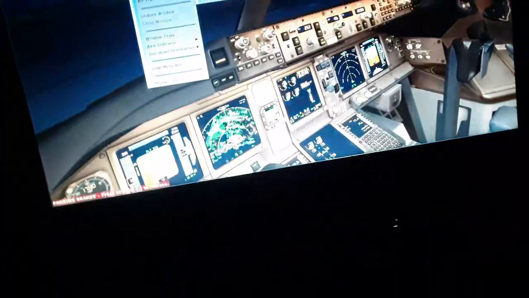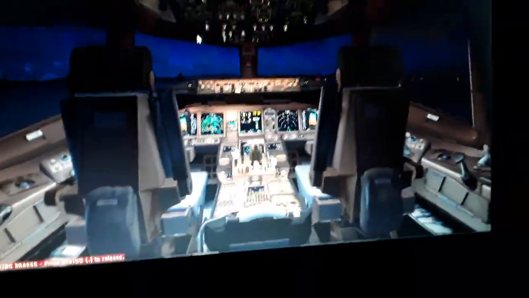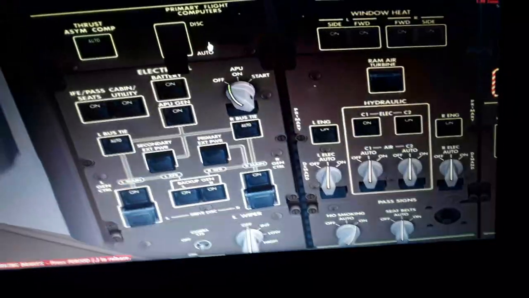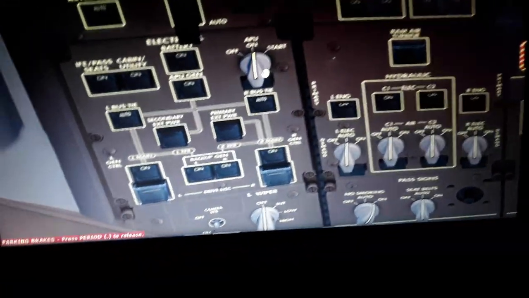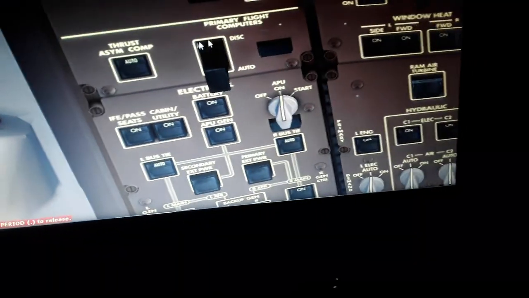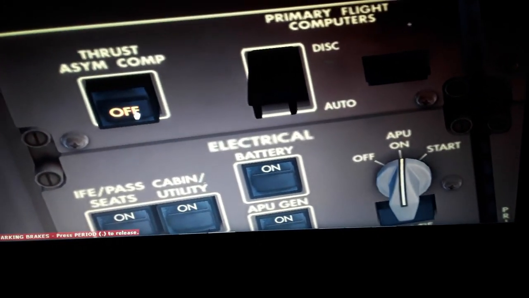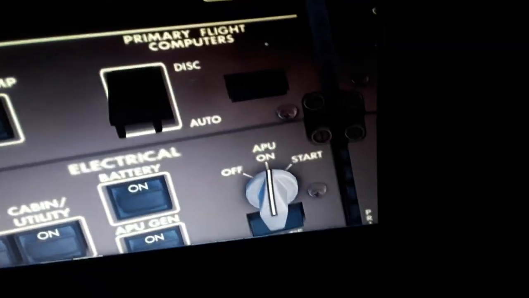So I'm gonna come in the overhead panel. You can see inside the cockpit, I'm gonna make it very fast now. I may not have the time to display everything. Start the APU. We have the ADIRU, the Air Data Inertia Reference Unit, the thrust asymmetry compensator, the primary flight control computers here, on and off. So we started the APU.